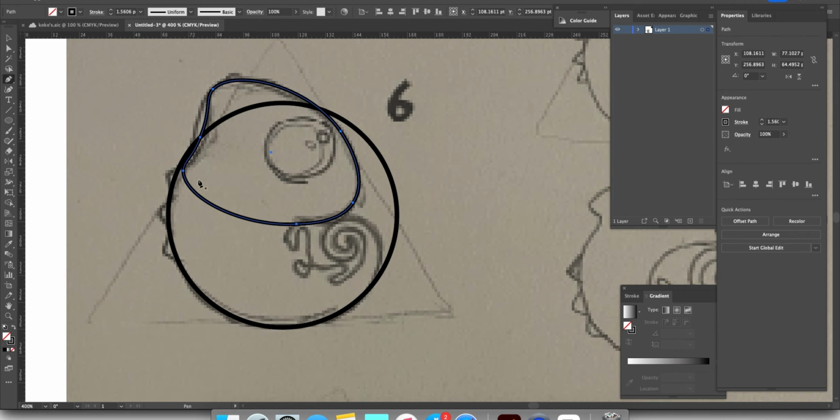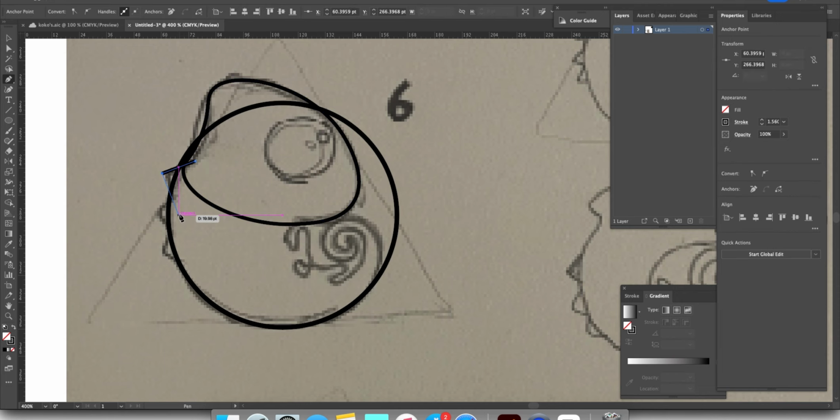Next thing we're going to do is the spikes right here. So I'm going to get this pen tool and just create spikes. Press P again. Do the same here. Oops. Press P. Do it again.